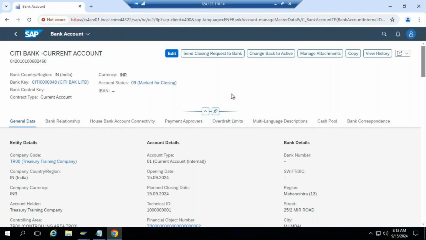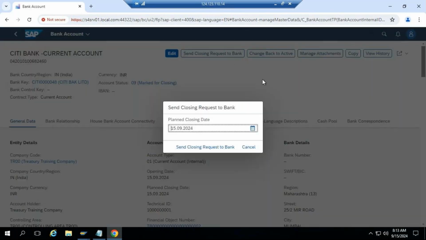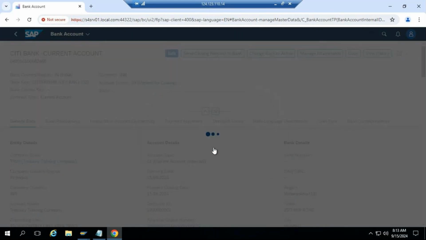And then after that, you can see once you click on mark for closing, this tab will no longer be available. Now after that you give a physical request to the bank. Let's say on the same day you can send an email or you go to the bank, sending the information that you wanted to close this particular bank account.